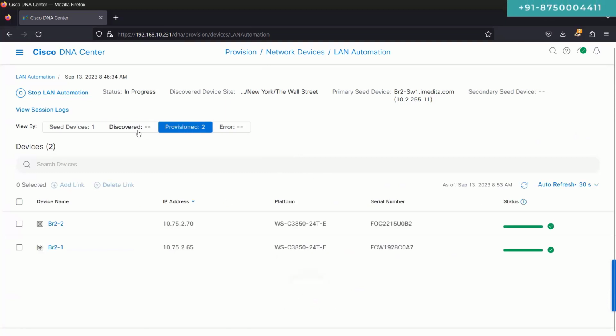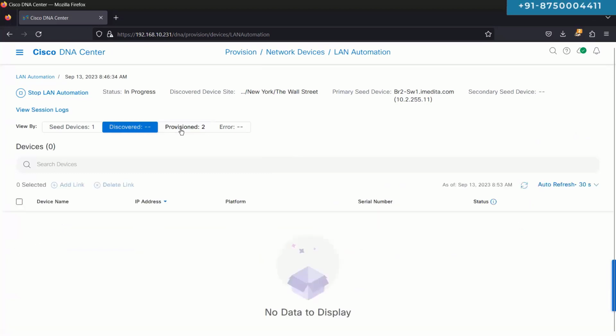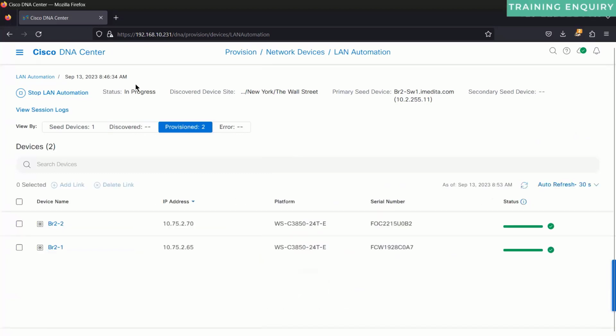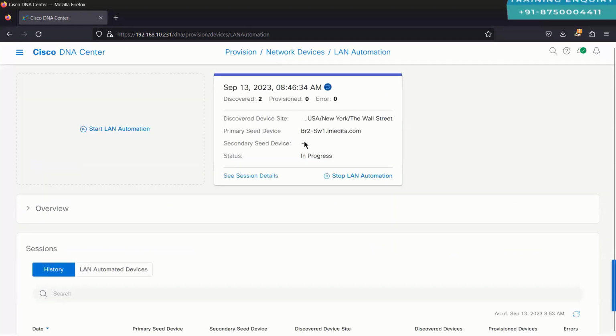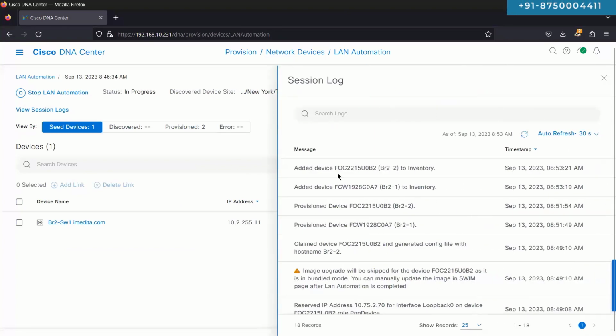Now it says successfully provisioned. So discovered and provision are done. Let's wait for this to show completed here. In progress. Let's see what's going on in the logs. Added the device to the inventory, added the device to the inventory. So now you can see that the devices have been added to the inventory.